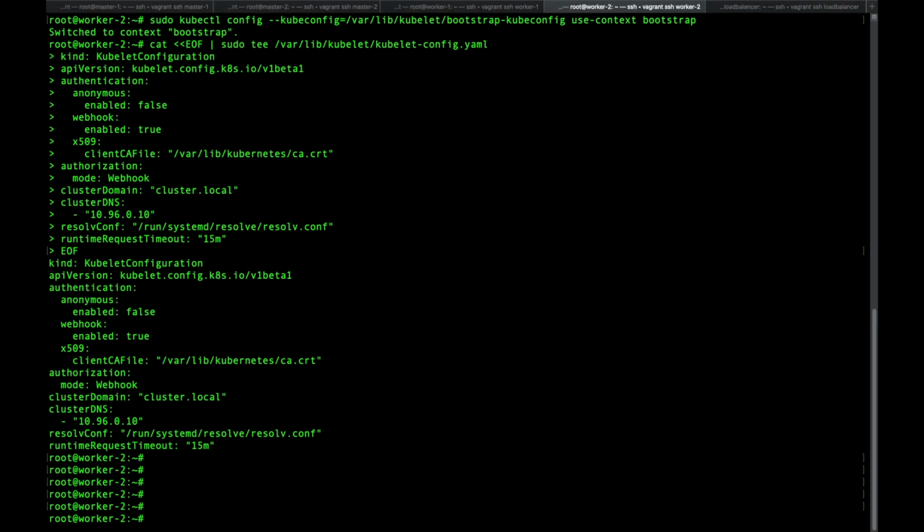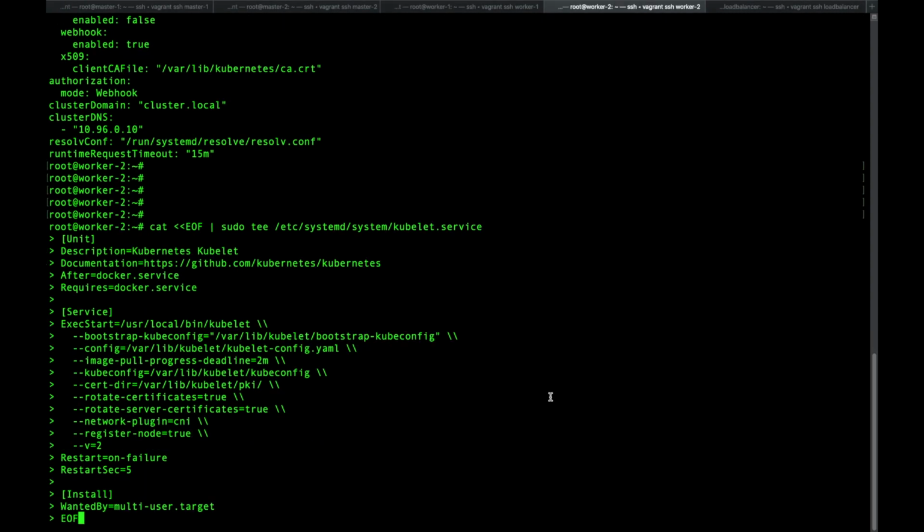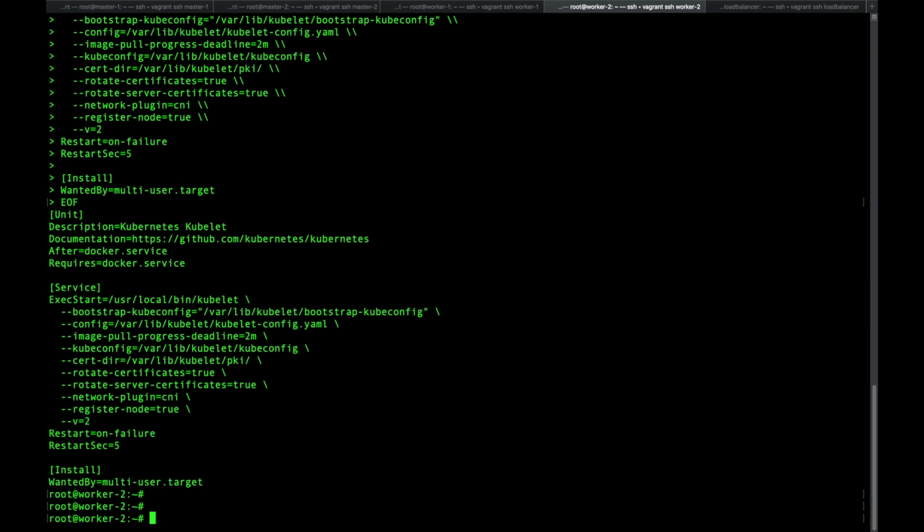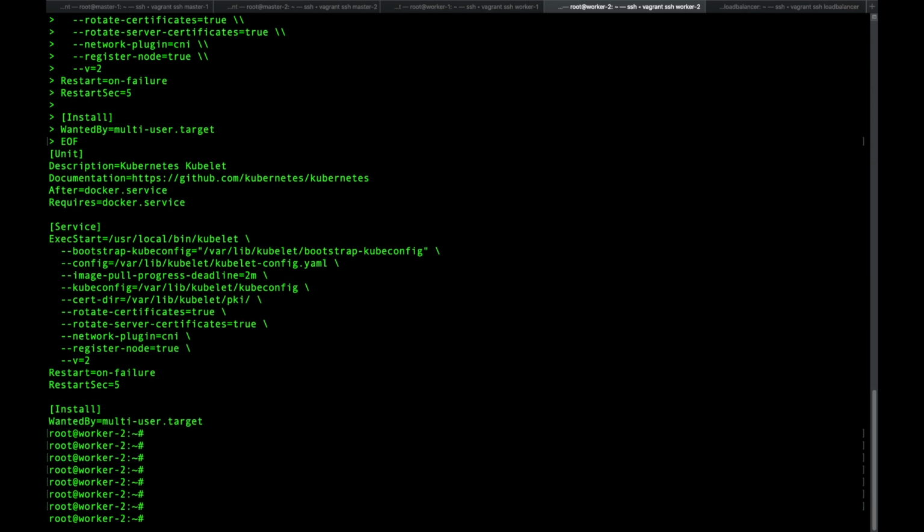So as a next step, we just need to configure the kubelet service, and for that we will create this kubelet.service unit command. So the kubelet service got created for worker 2. Now we will configure the Kubernetes proxy. We will just move the kubeproxy kubeconfig file to the appropriate directory.